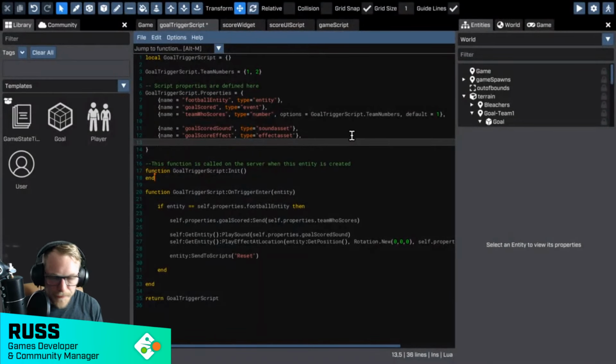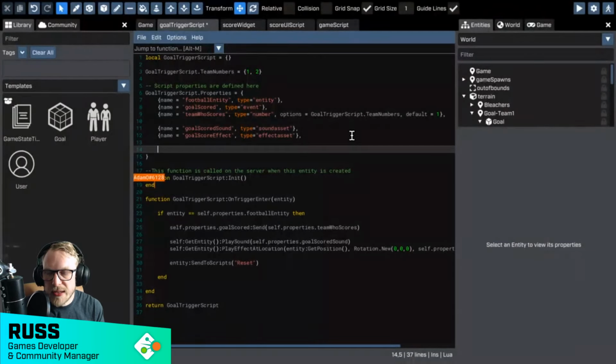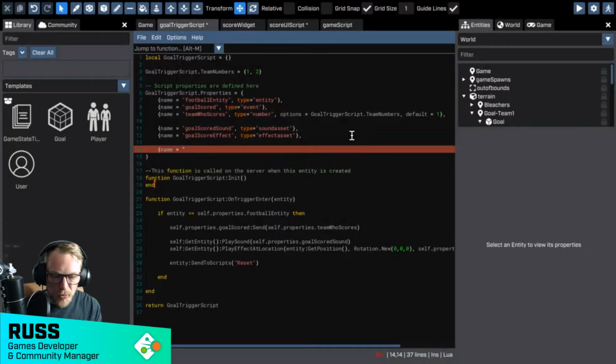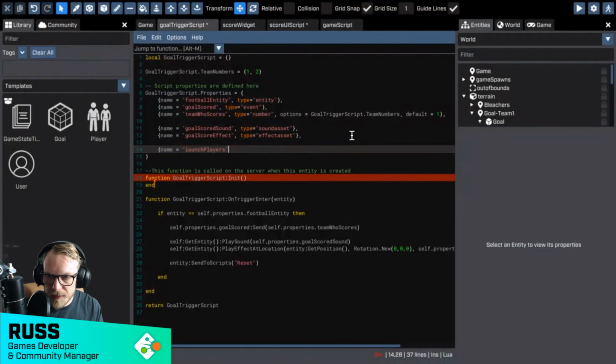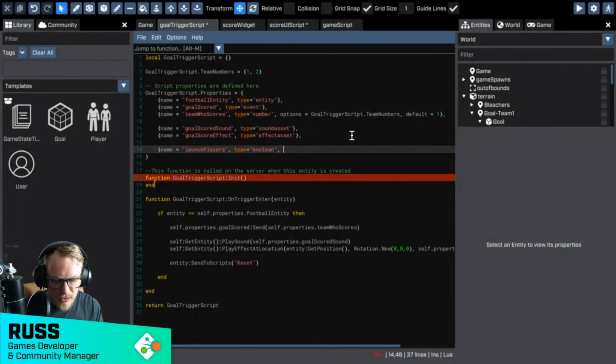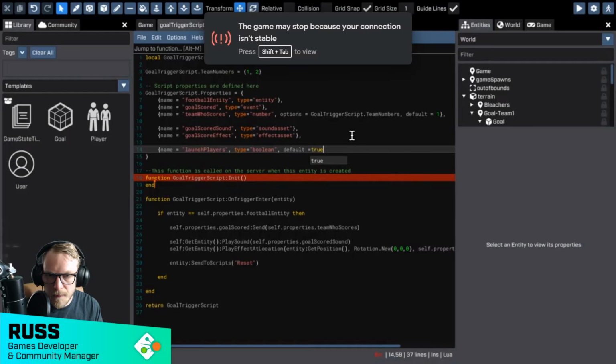Cool. So there's a few things we can do here just to show this off. As I say, when a goal is scored, I want to have an option to choose to blast the players around. So just to show off a few more of the properties, we can go for launch players, and this will be of type Boolean. And we'll set that as a default to true.